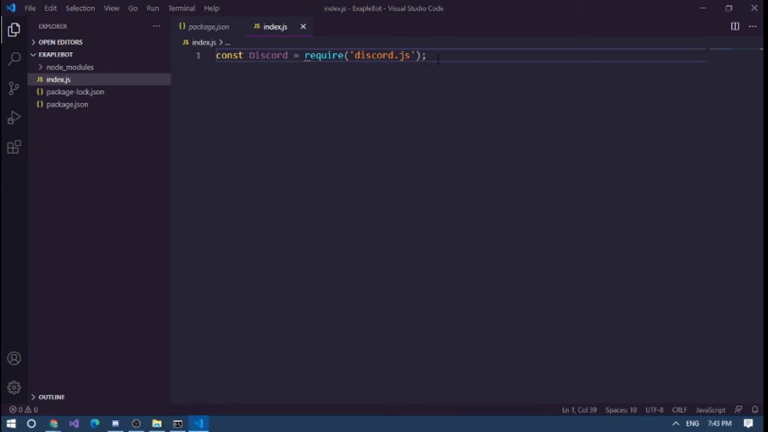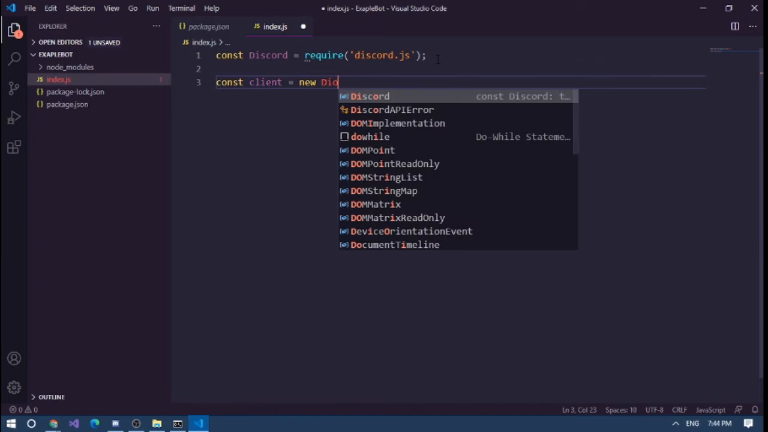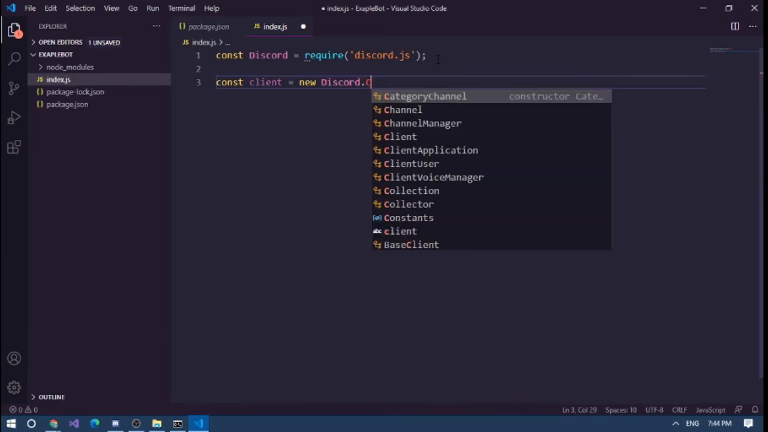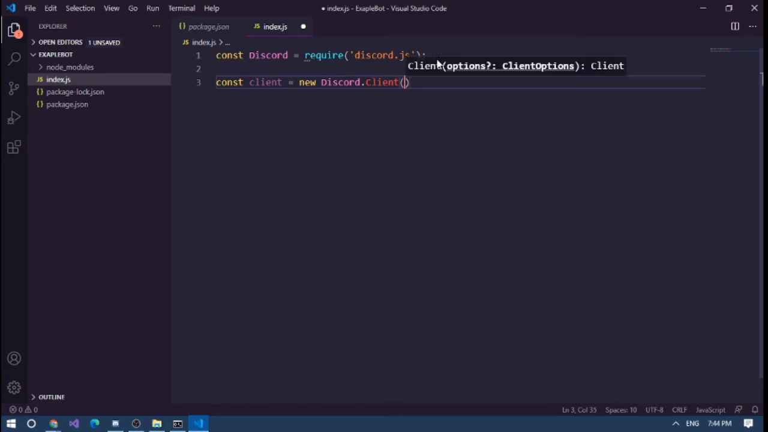So now we'll just type const client is equal to new Discord.Client, and then brackets, then a semicolon.